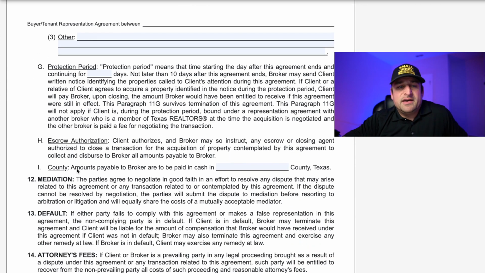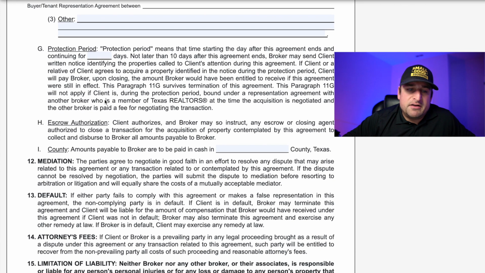Protection period. This is to protect your commission. For a certain amount of days, you're essentially protected if the buyer goes out and buys a property beyond this agreement, and that's what the protection period is. So it's however many days. It could be 30 days, 60 days, whatever the amount of days is. Your broker probably will have some input on this too, like what is standard for the brokerage, or what they recommend there. They can give you some input if needed.